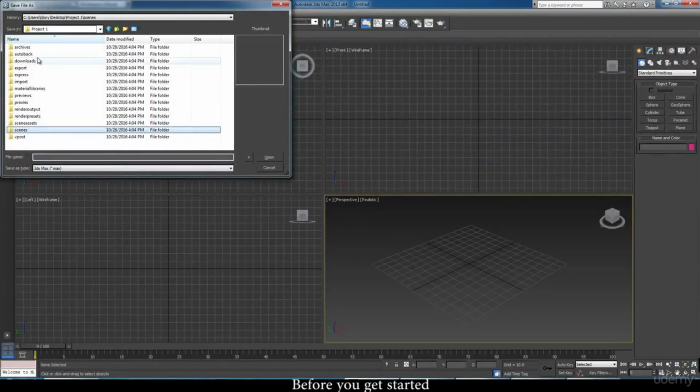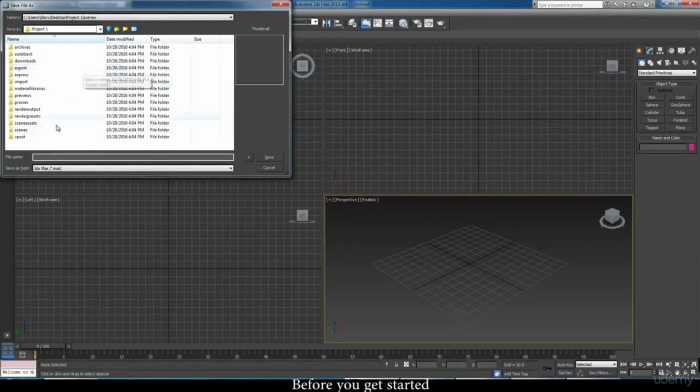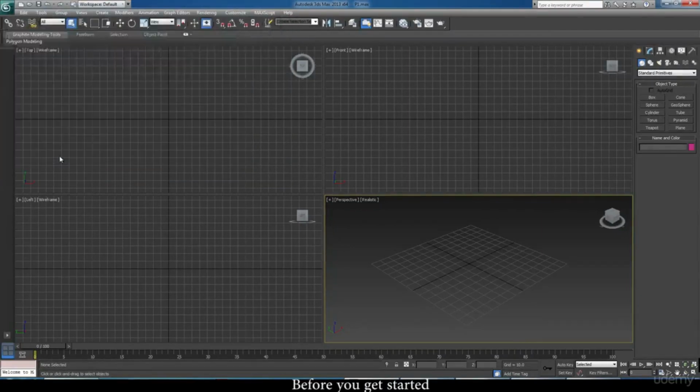Now 3ds Max also has an automatic backup system. In that, what happens is it automatically keeps the 3 latest of your saves in the autoback folder. Alright, so let's go into save scenes. I'll write this as project 1 and I save it. Now we won't be doing much in this.